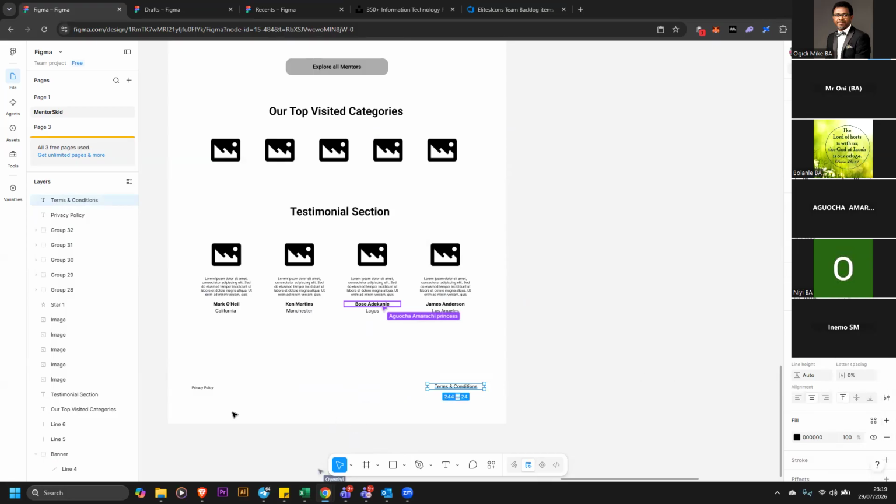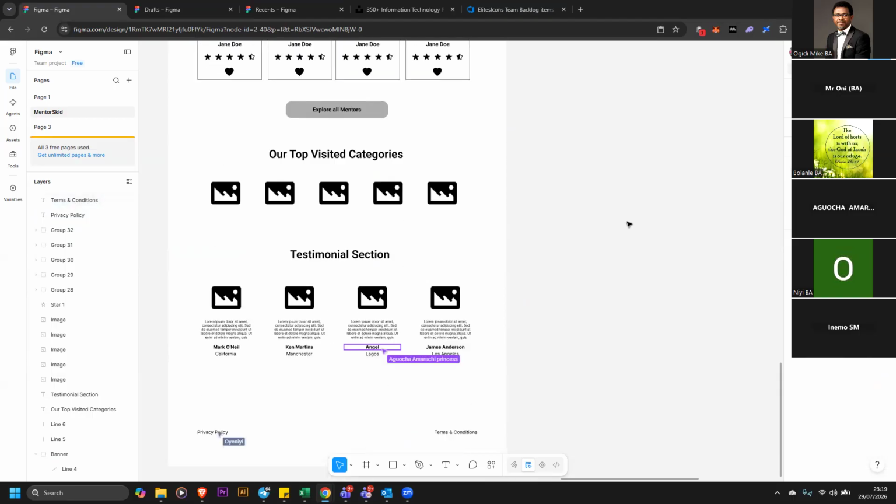So we have 20. We have 20. That's it. Yeah. So in a high fidelity state now, we'll probably make them blue or something. I think this top visited is meant to be courses or something at the bottom, no?